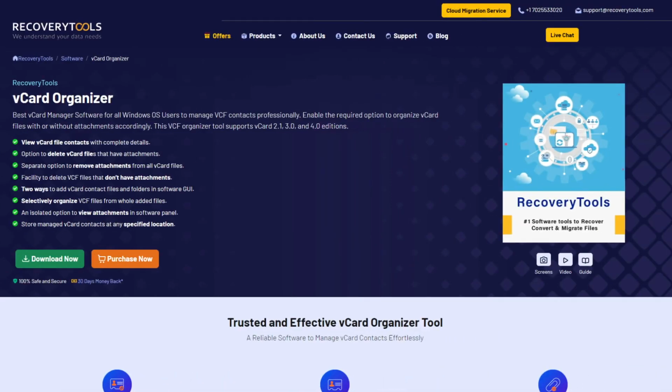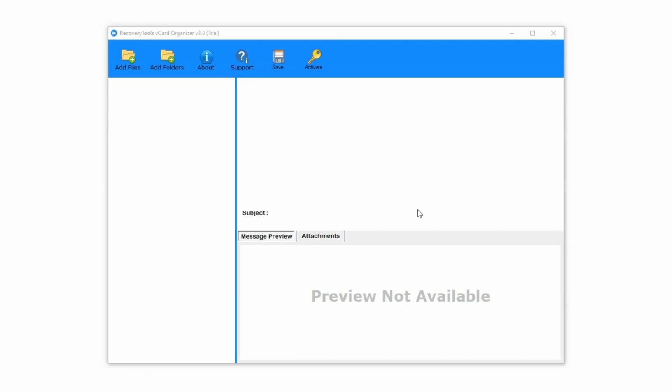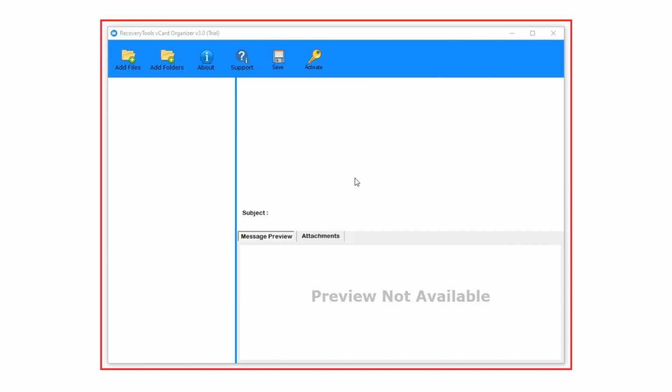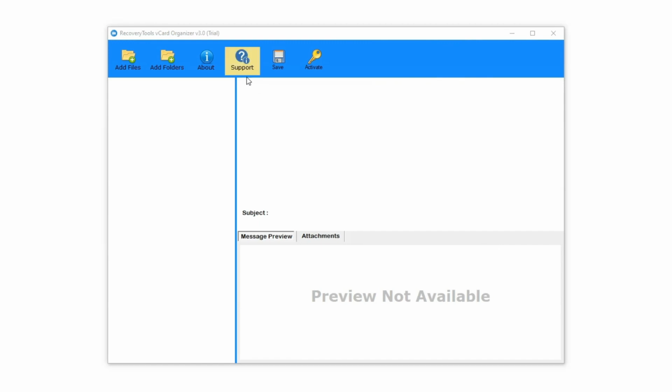After installation, launch the RecoveryTools vCard Organizer. This represents the user interface of RecoveryTools vCard Organizer software. This is the navigation panel.